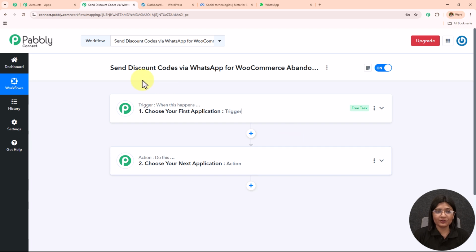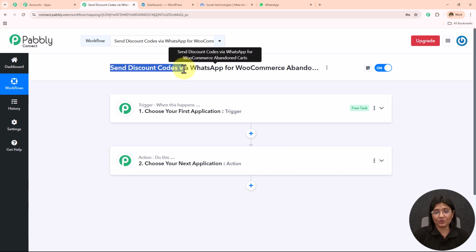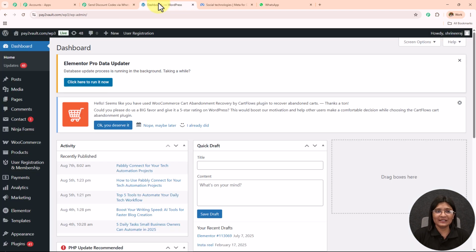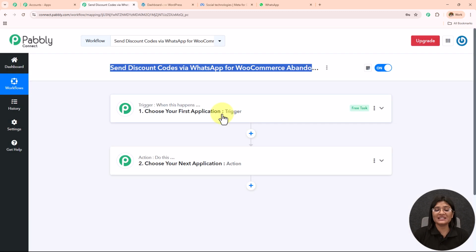Here in this workflow, I want to send the discount code via WhatsApp for WooCommerce cart abandonment, which means whenever a cart is left abandoned in my WooCommerce store, a reminder will automatically be sent to this customer using WhatsApp Cloud API with this discount code. Whenever there is a cart abandoned in my WooCommerce store, this complete workflow will get triggered, because trigger says when this happens.